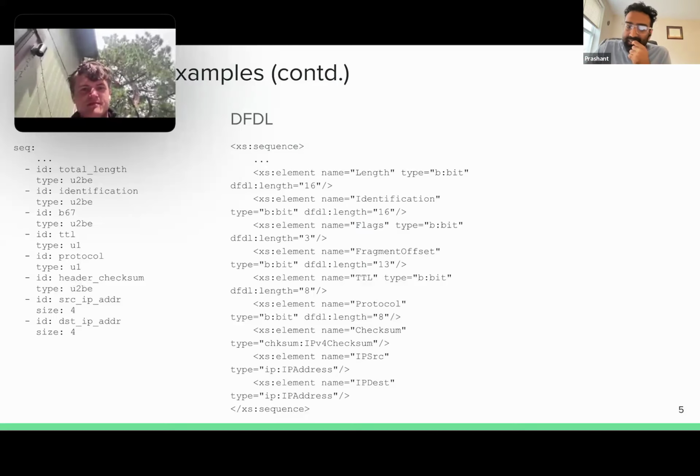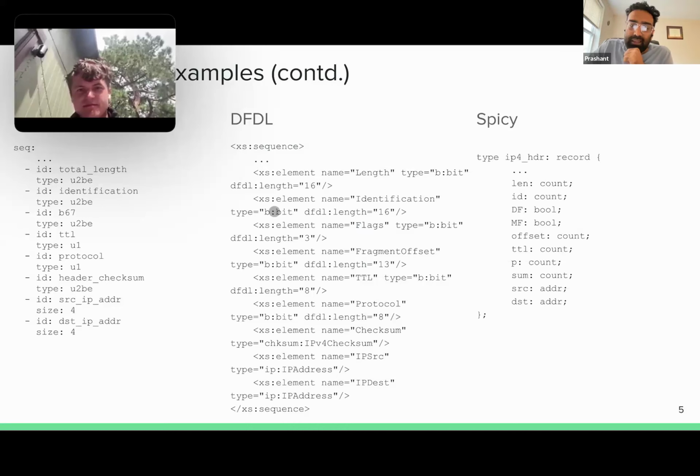DFDL, I think this is a bit ugly, but it's essentially XML syntax, and pretty much can do most of the things that the other DDLs can do as well. Just that it's a little verbose to write and there's not much IDE support for this. And Spicy is one that comes as a part of the Zeek intrusion detection system. It's probably the simplest syntax that you can find among the special purpose DDLs over here.